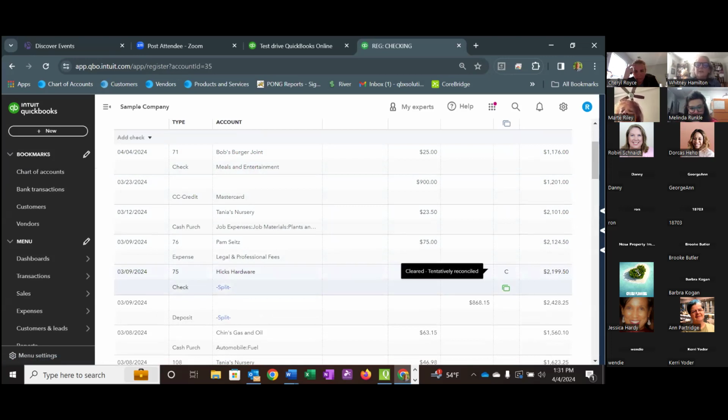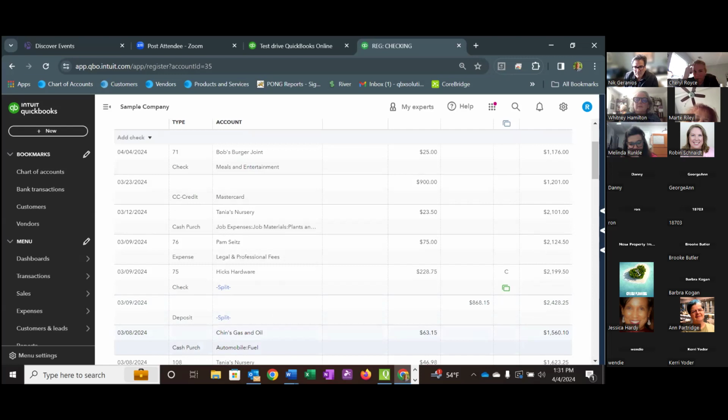So that's what you want in your register. You want all C's and green symbols. If you don't have C's and green symbols, that would mean that the bank feed has not hooked up with what you've got in the register. And that could be for a lot of different reasons.